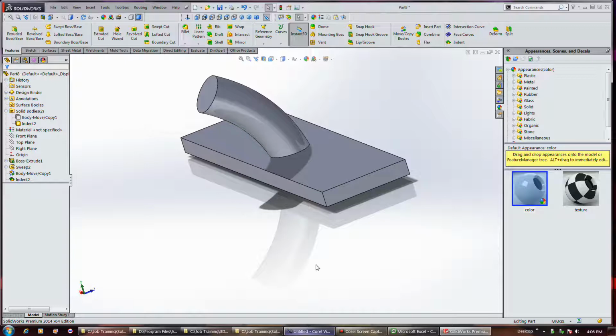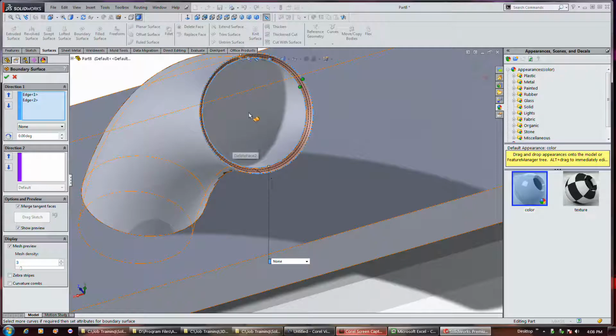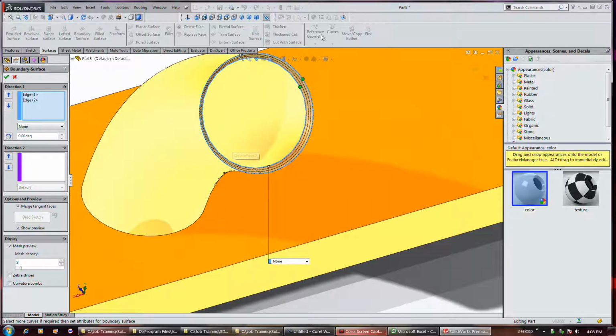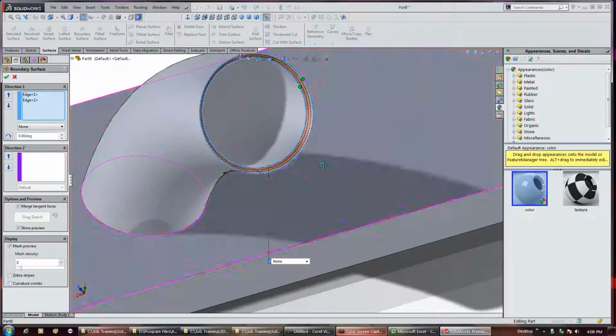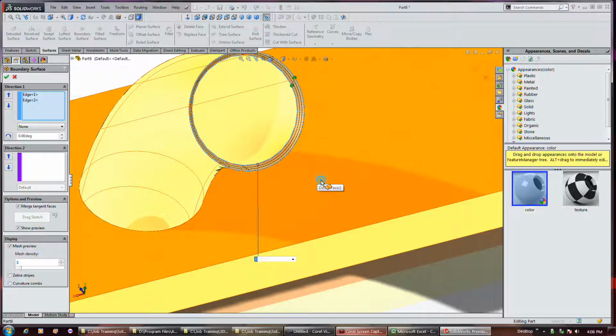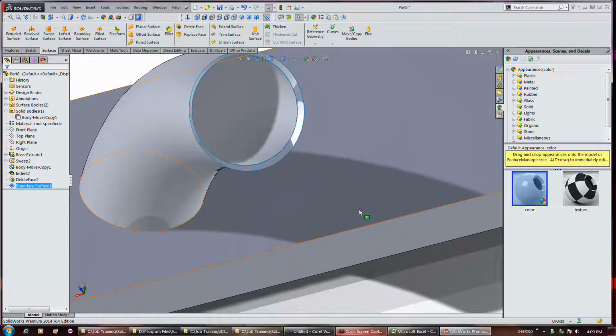So, I don't know. Okay, what I decided to do is I went and deleted, using the face delete and the surface. I don't know why this keeps turning orange, but this drives me nuts. At any rate, I'm using the boundary surface, let's see, to try to patch it.